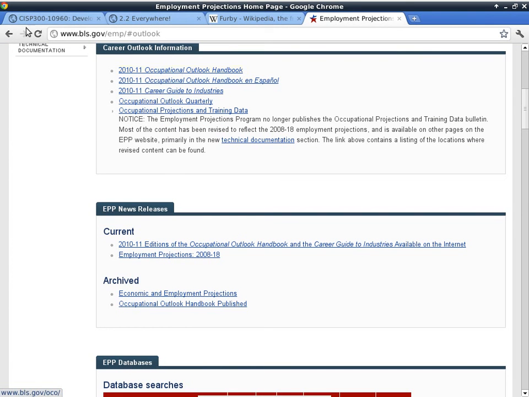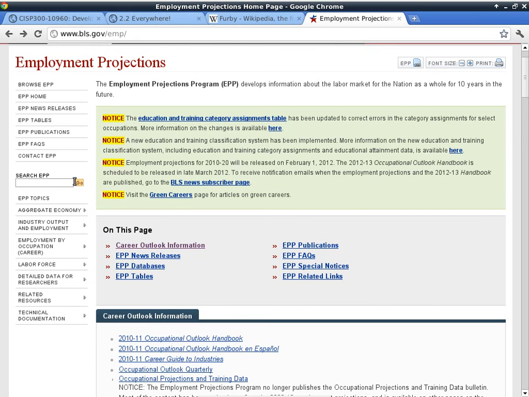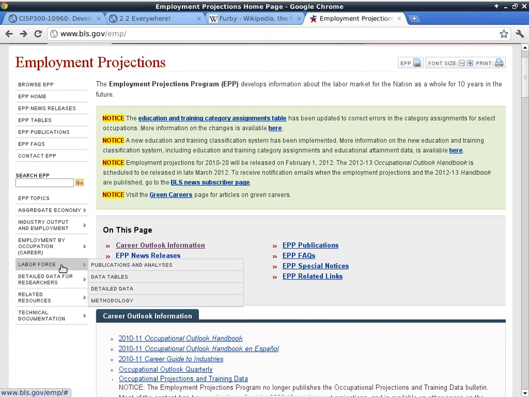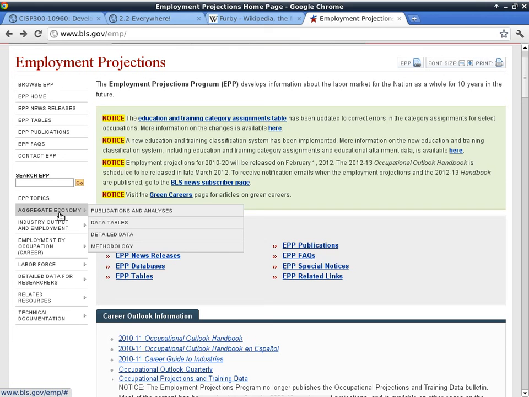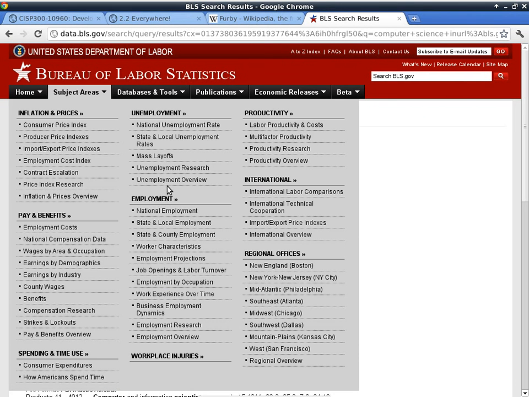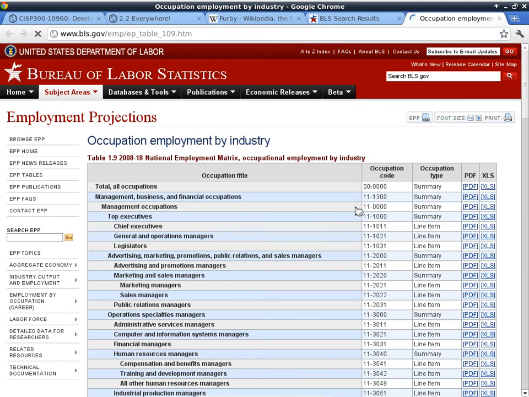Are you looking for employment by career? I'm trying to look for computer science occupations. Go down a little bit. It says employment by occupation. Ah, okay. Data search, industry data search. No. I'm sure it's there. Okay, let's search for computer science. There we go.